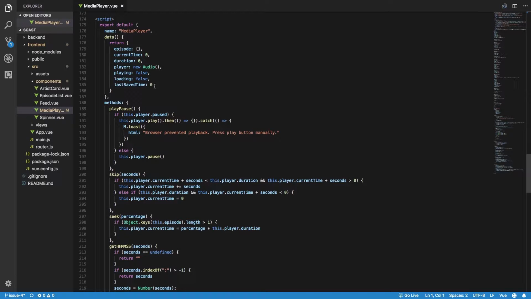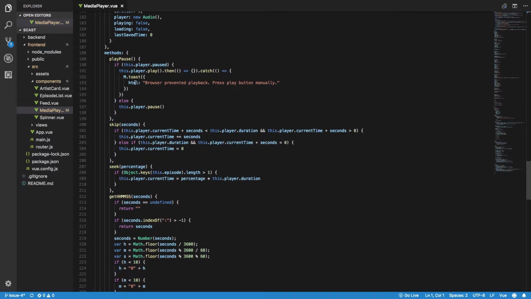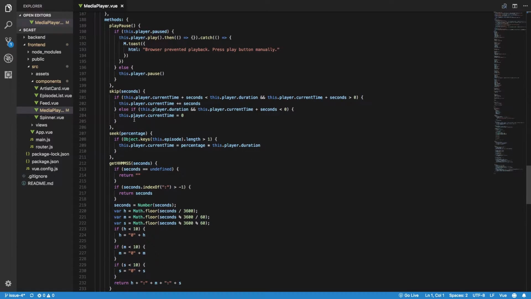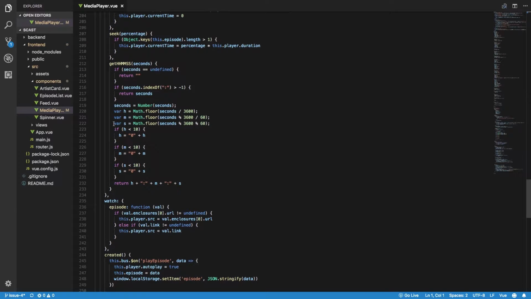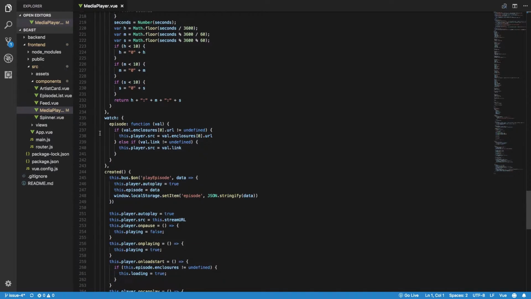The last saved time basically keeps track of how often we're saving the current time to a local storage in order to continue from the same point we left off. This is used so we don't save too often. We have our play pause that will basically just tell the player to play or pause. We have the skip functionality. The seek functionality is based around a percentage that we are tapping on the progress bar. We have some more formatting, very similar to the one we saw before.